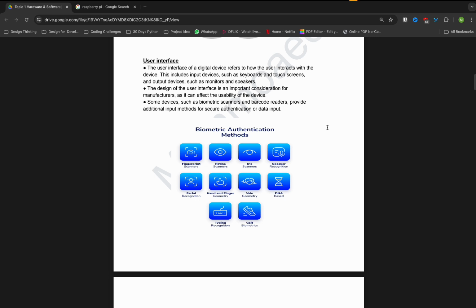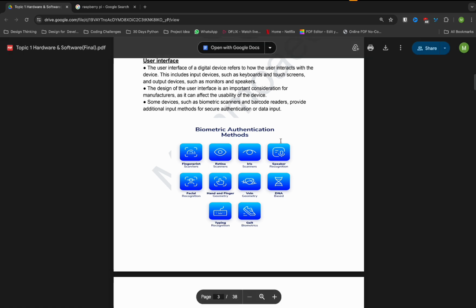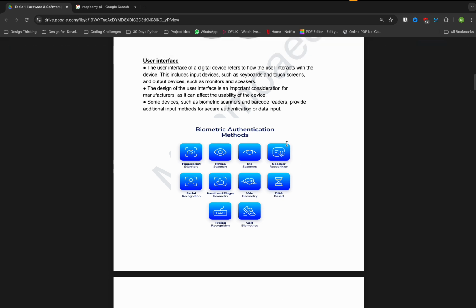So one of the examples can be retina. If you think about the retina, you don't need to touch it or type anything. You just look at the camera and they scan your retina by using their sensor or maybe the camera, right? Retina or iris. Whereas speaker recognition depends on your voice. Your input is your voice. You have to give the permission for this recognition based on your voice.